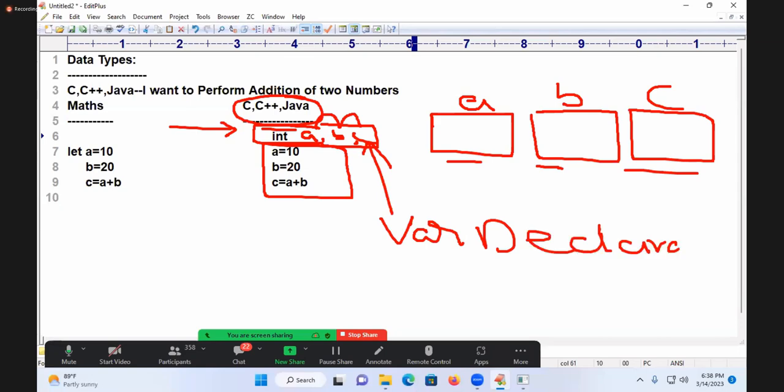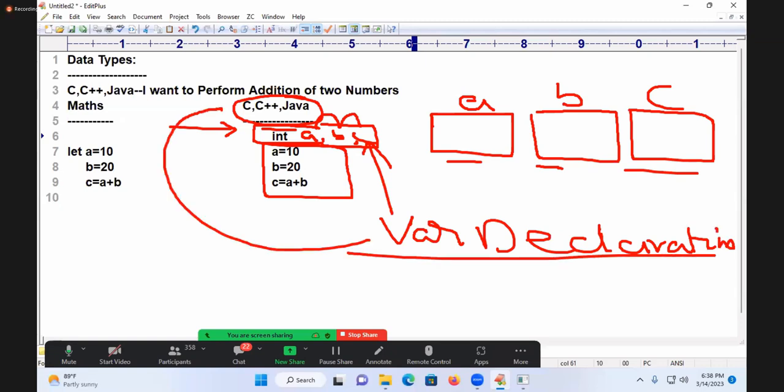Variable declaration is mandatory in which language? C, C++. Whichever languages make you write variable declaration compulsory, those languages are called static typed programming languages. Spell it out: static typed programming languages. What do you mean by static typed programming languages?